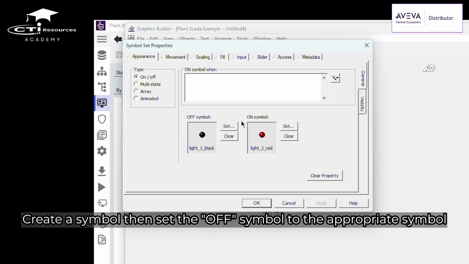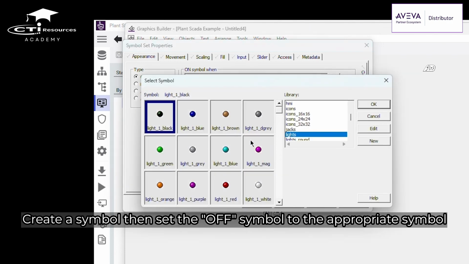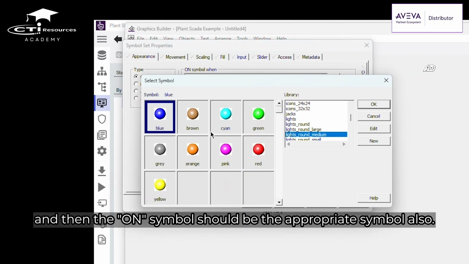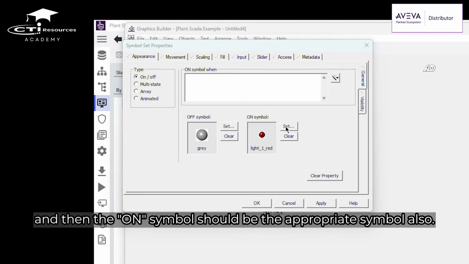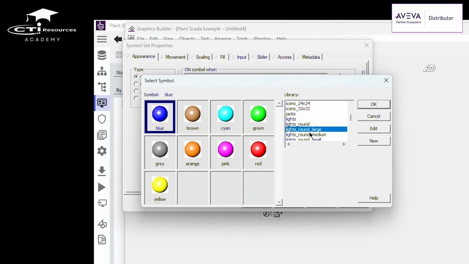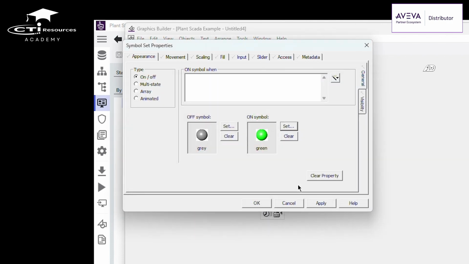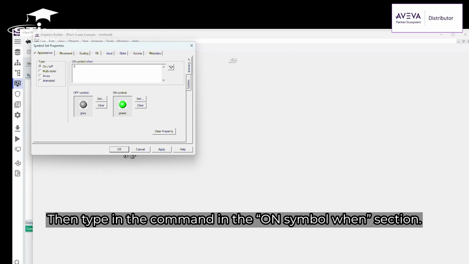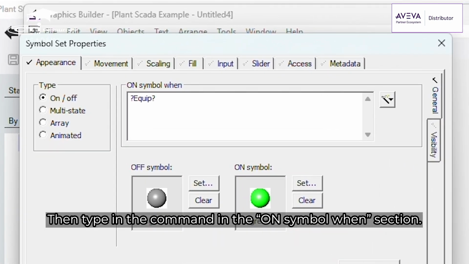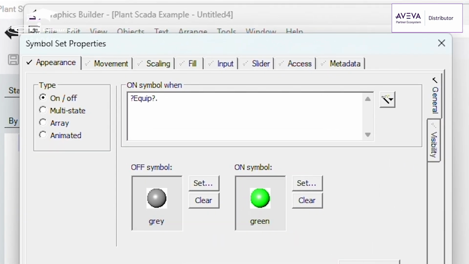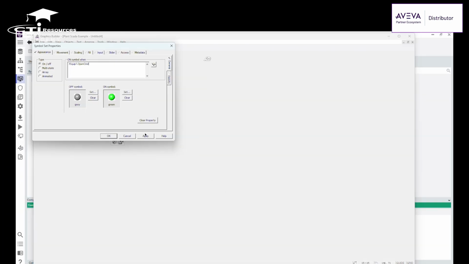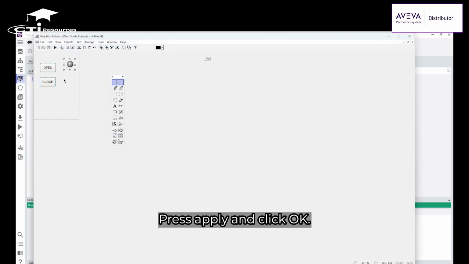Create a symbol, then set the off symbol to the appropriate symbol, and then the on symbol should be the appropriate symbol also. Then type in the command in the on symbol when section. Press Apply, then click OK.